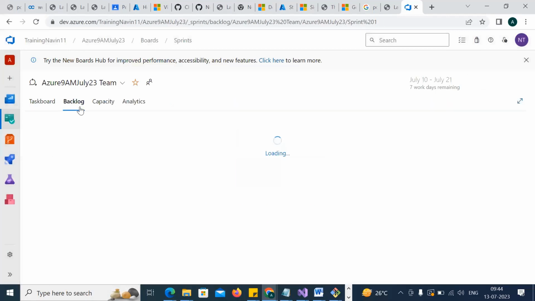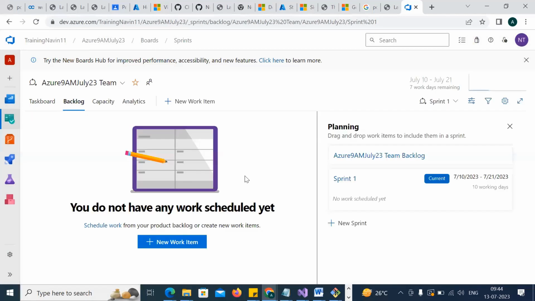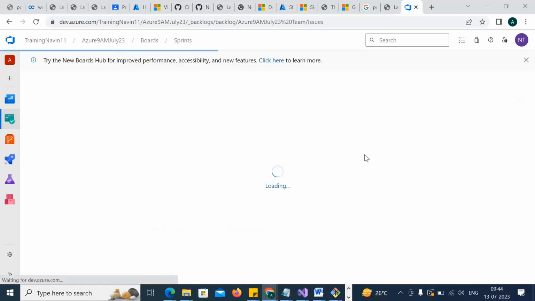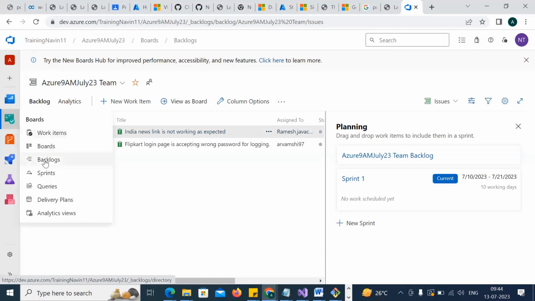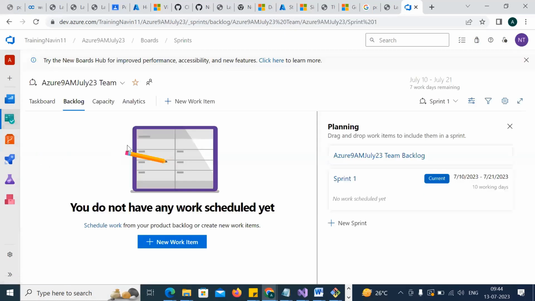Now backlog. See your team backlog, actually you have 2 issues in the backlog. The other issues we created are still not in the backlog, not in your sprint, because we haven't assigned them to some places. We'll talk on that part, don't worry. Let me go back again, and I'll come back to the sprint first.